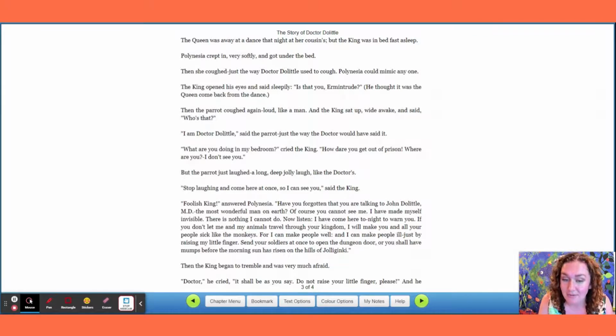If you don't let me and my animals travel through your kingdom, I will make you and all your people sick like the monkeys. For I can make people well, and I can make people ill, just by raising my little finger. Send the soldiers at once to open the dungeon door, or you shall have mumps before the morning sun has risen on the hills of Jolliginki."